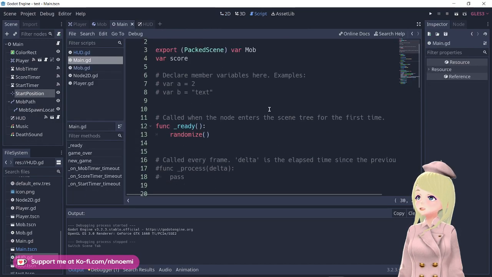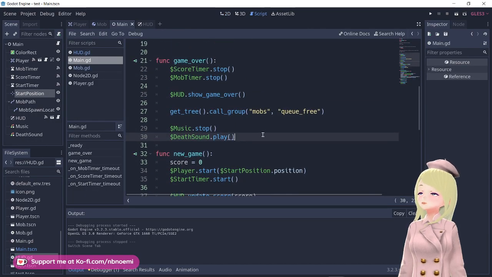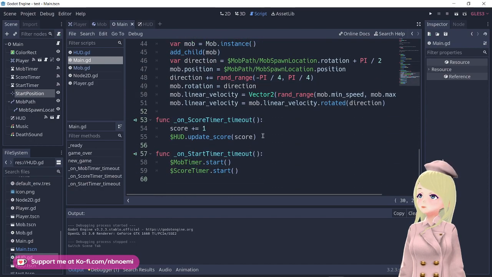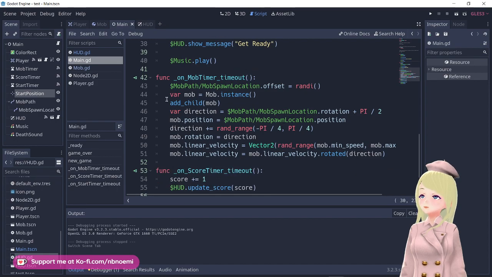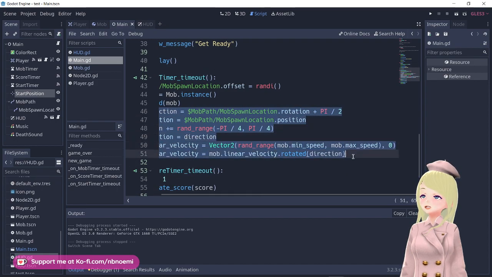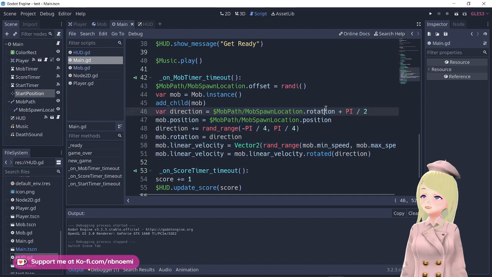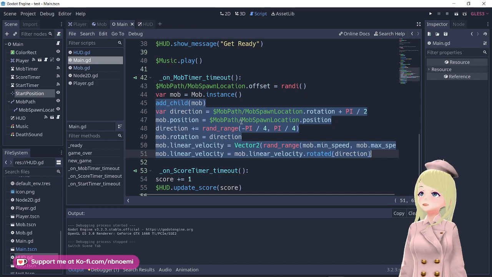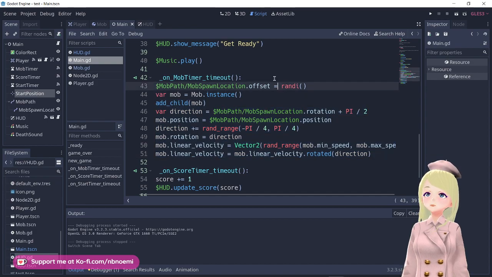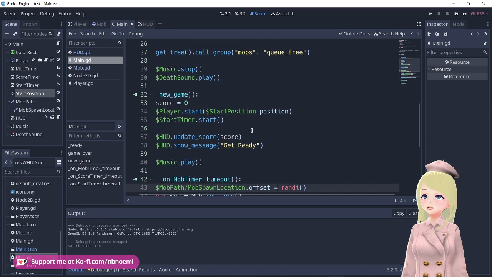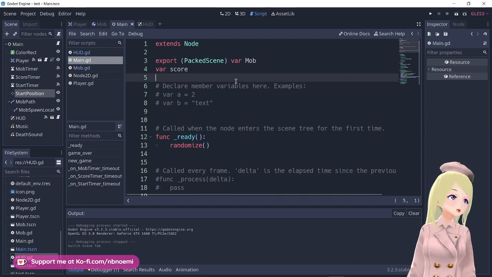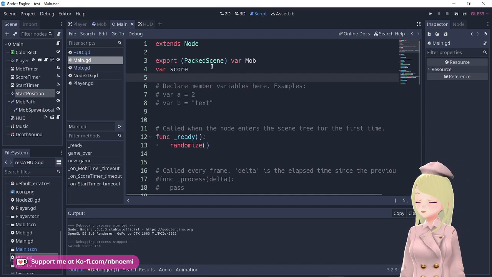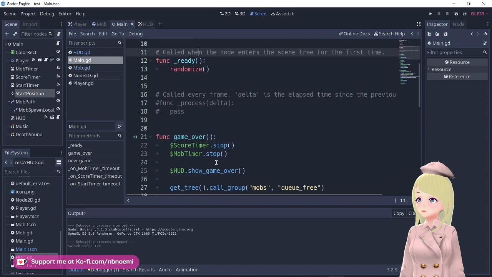GDScript seems really easy to get a handle on. I was able to understand like 90% of what was going on here. This math down here got a little dicey. But that's probably the only thing in this entire project where I didn't 100% understand what was going on. So it's a very intuitive language. You can tell that it's based on Python. Works really well.